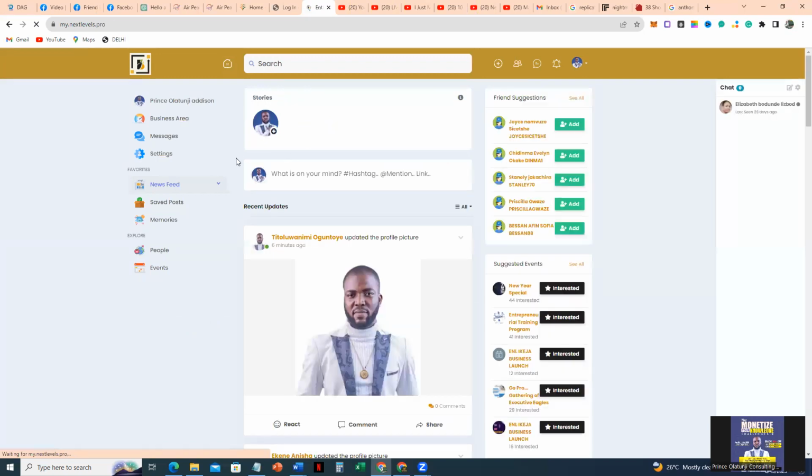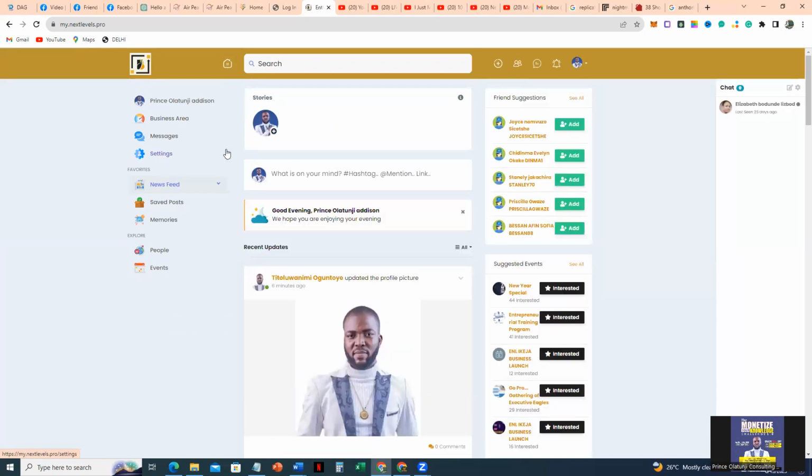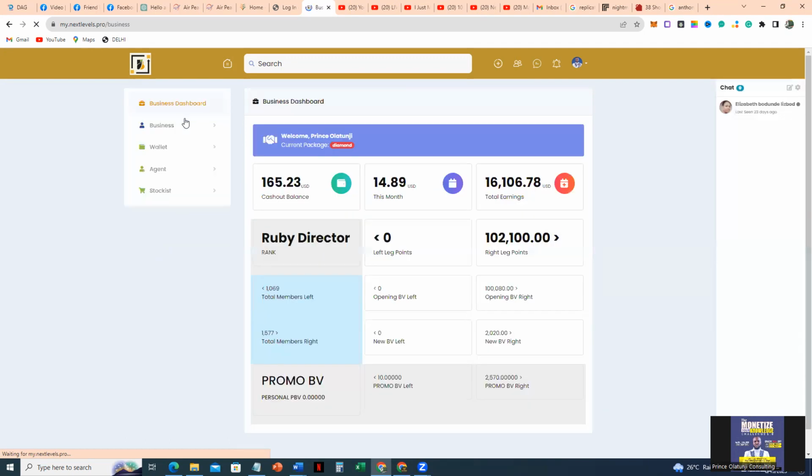Everybody, you need to verify your account. One of the reasons is that once you verify your account and put in your account details, anytime you want to cash out, it will not even take up to 5 minutes. Once you request a withdrawal, your money drops in your bank account. That is the entire back office.